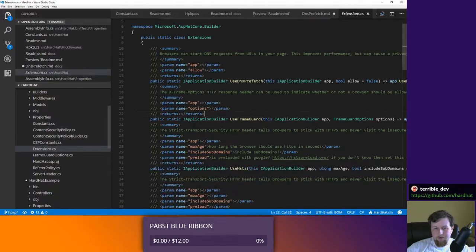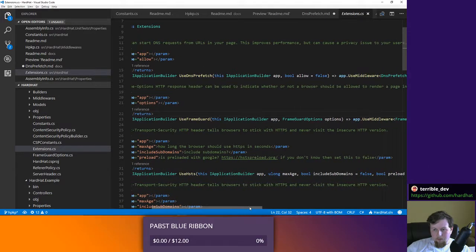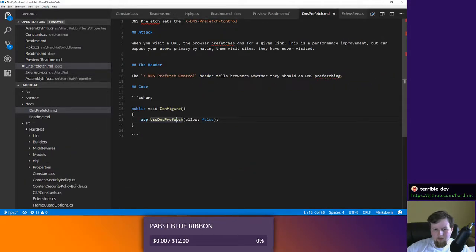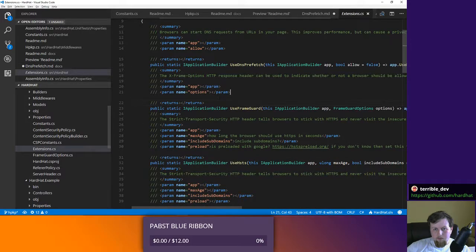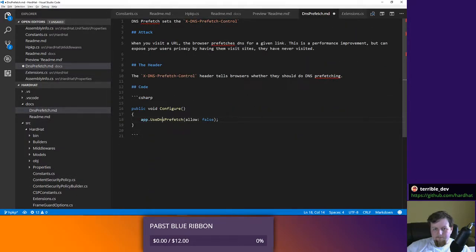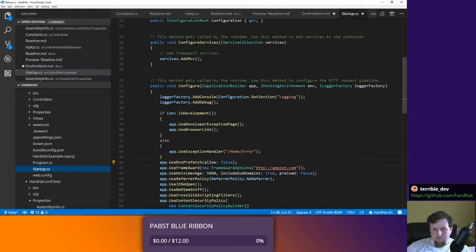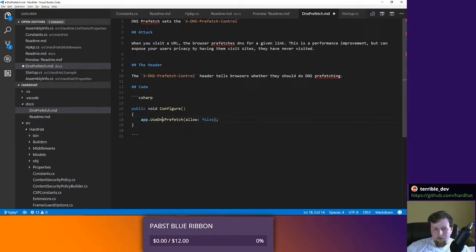the default is false, right? Use DNS prefetch. Use DNS prefetch. Here it is. Allow false. Yeah. Just need to copy the same signature. Nice. Yep, this is good.